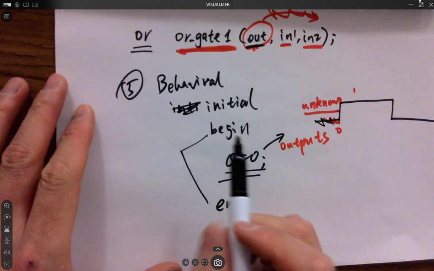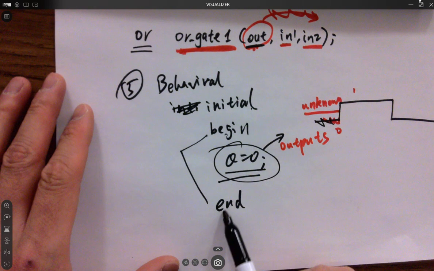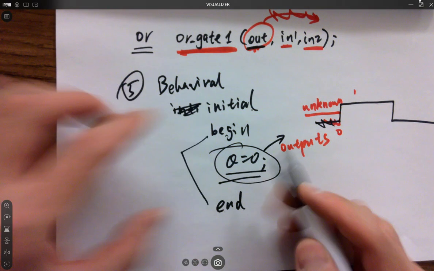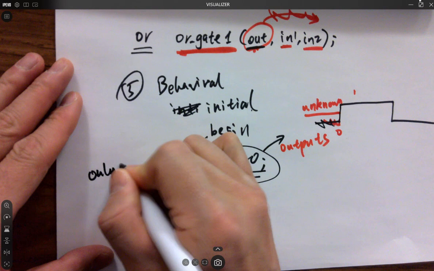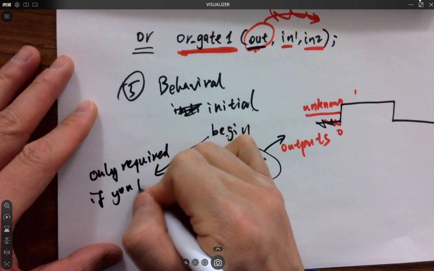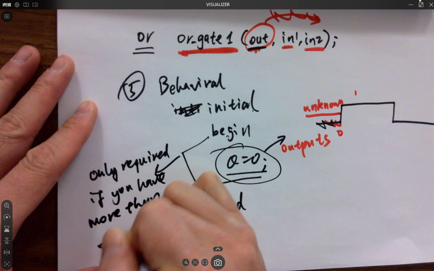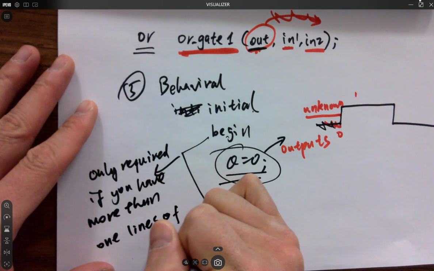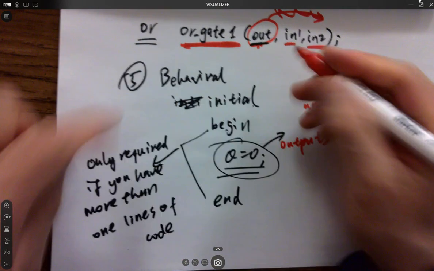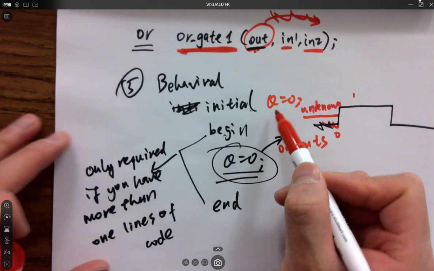Another thing you need to know: if you only have one line of code for initial, begin end is not required. It's only required if you have more than one line. Because sometimes you'll see initial and Q equals 0. That's it. It doesn't have to have begin and end if there's just one line of code.